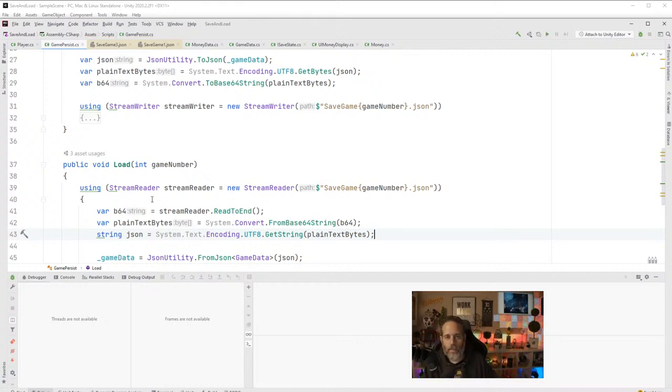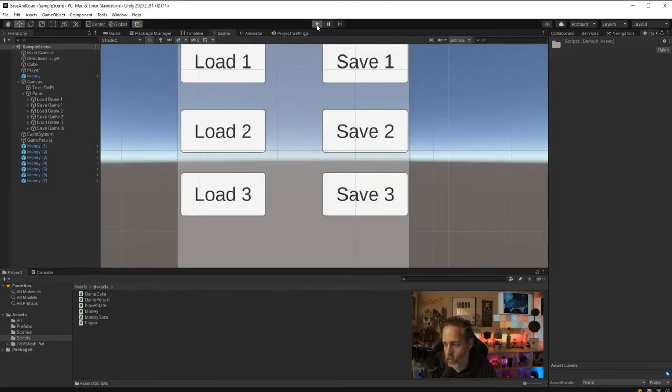So this is essentially just a real easy to use, lightweight way to semi-encrypt or encode the data. It's definitely not hidden, because if you know you can do this, you can just take that text and Base64 decode it. Let's go try it out and make sure that it works though.